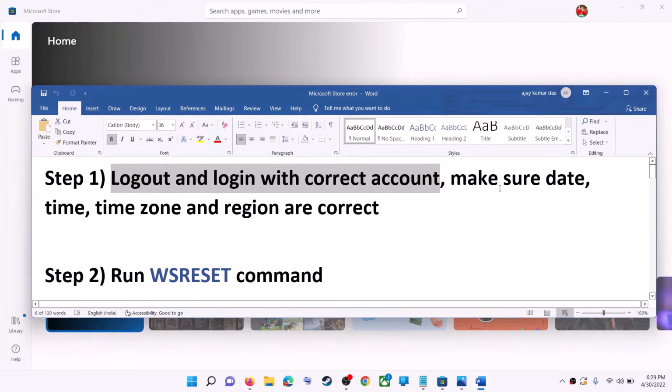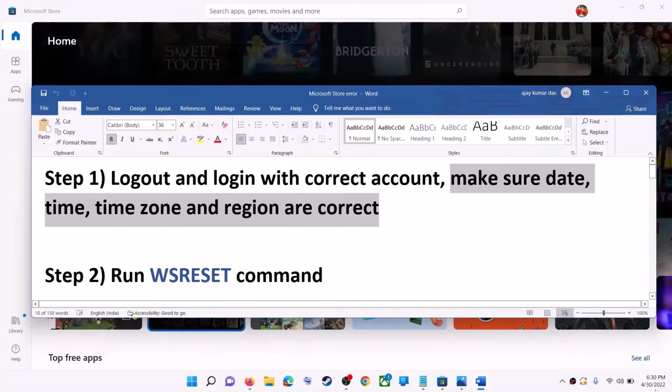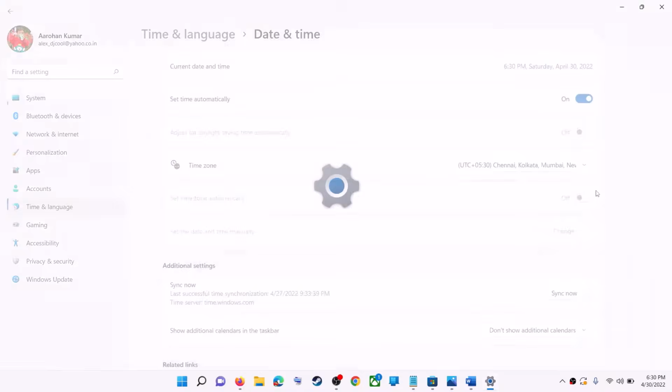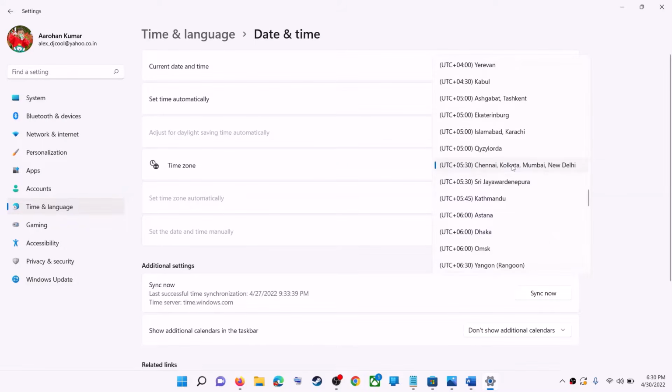Also make sure date, time zone and region is correct on your computer. So on the bottom right here, you can see the date and time. Right click on date and time, then click on adjust date and time. Now make sure set time automatically is on over here. In Windows 10 you will find set time zone automatically. Make sure that is also on. In Windows 11 you can select the right time zone from here.